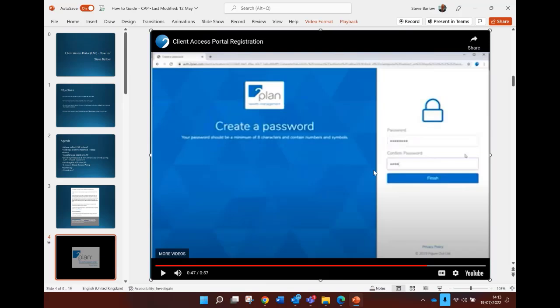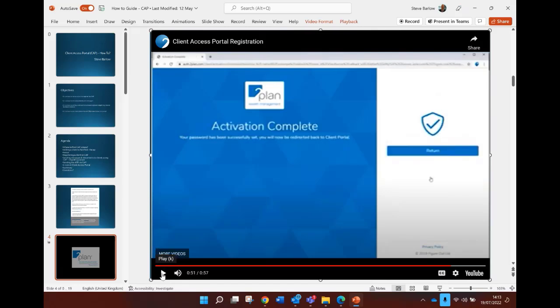The email gets them into the server. The password gets them into their specific portal. Okay, they put it in twice. It won't let them carry on if they get it wrong. Then they press finish, and that's it. That's all they have to do.